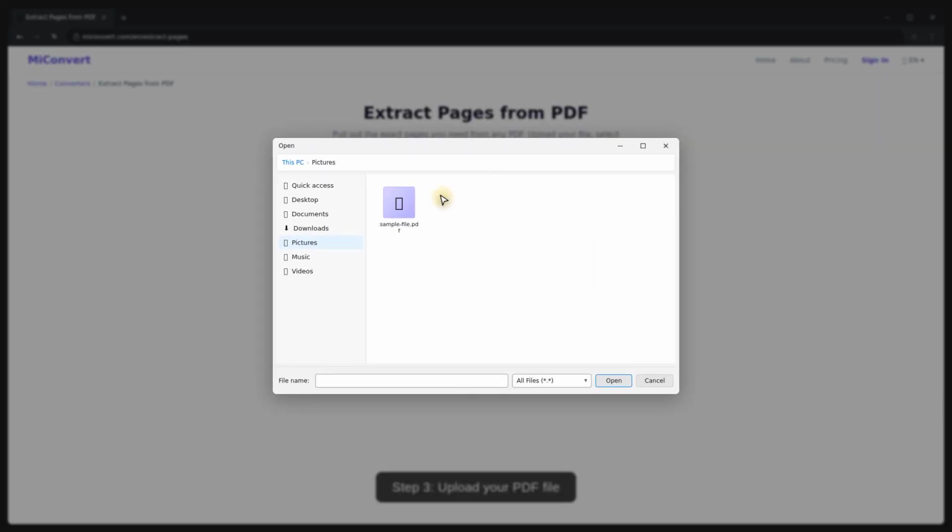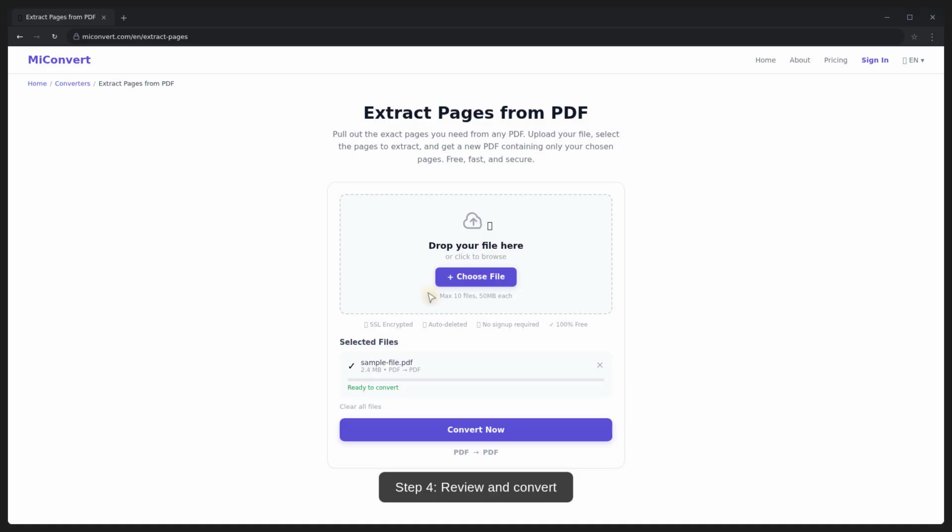Step 3. Click Choose File. Find your PDF file in the file browser, select it, and click Open to upload it. Step 4. Your file is now uploaded. Review the details shown on screen, then click Convert Now to start converting.